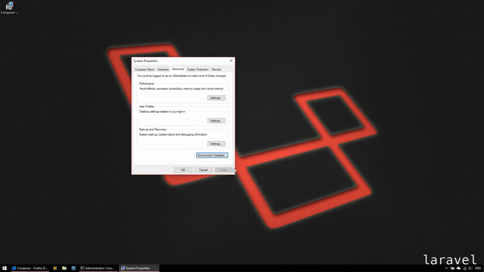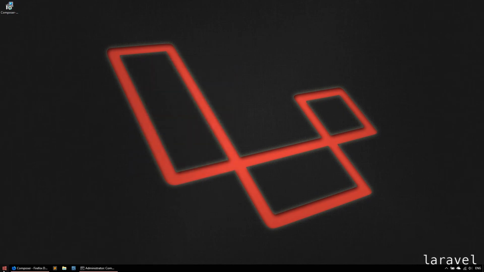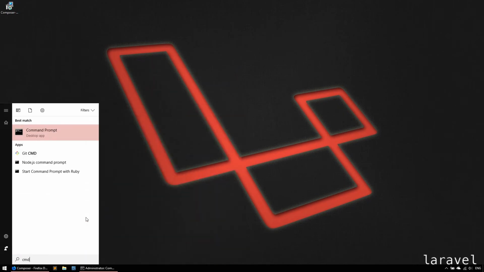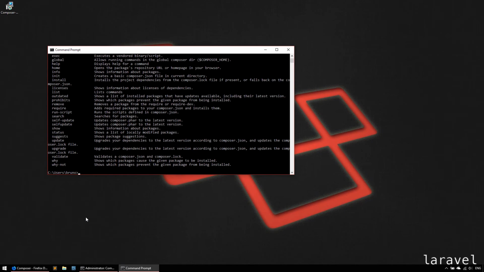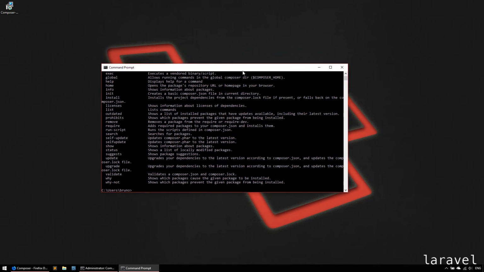And from there on, you just need to write composer anywhere after doing a restart on your computer, and it's available. So for instance, if I write composer, it runs the Composer executable file. The next step is to install the Laravel executable.